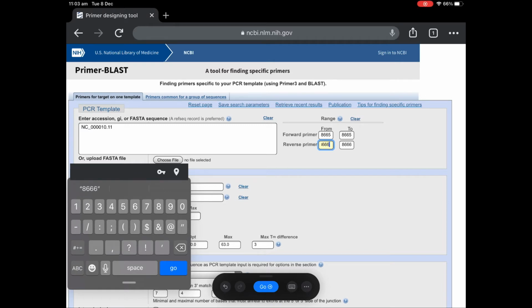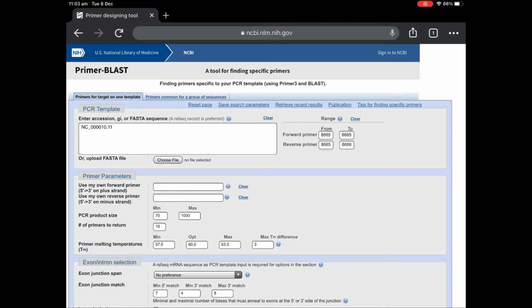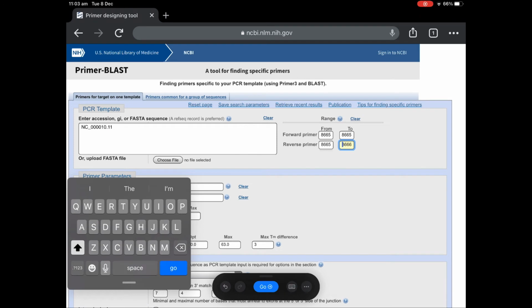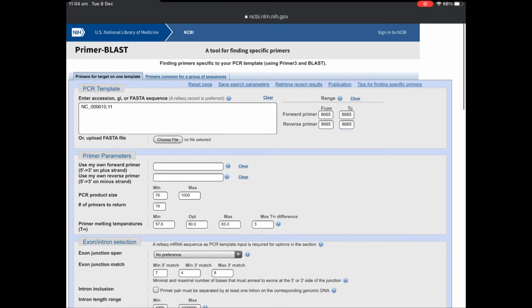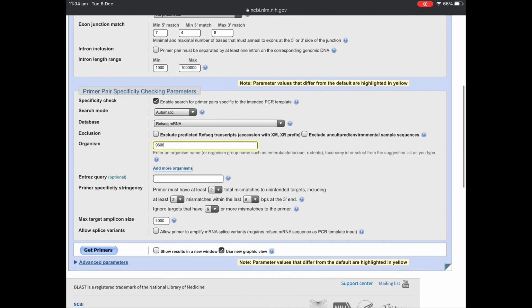You have to note down the from and to regions according to the chromosome position of your desired gene. Once you have typed in all the forward and reverse primer from and to positions, just scroll down the page and change the database to genomes for selected organisms, click on show results in new window, and click on get primers. This page takes around 2 to 3 minutes to load and obtain your results.